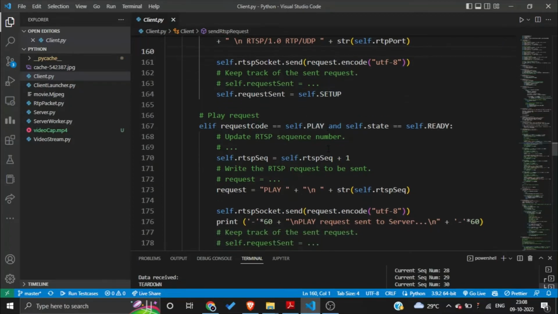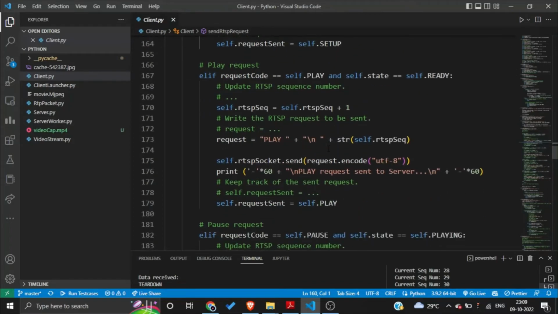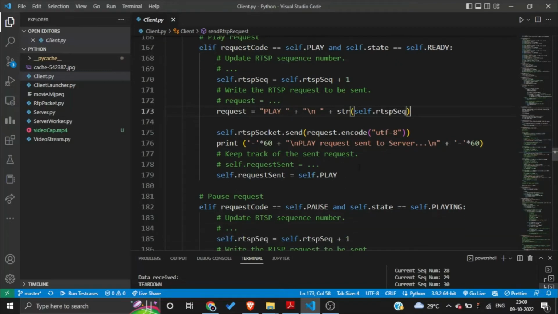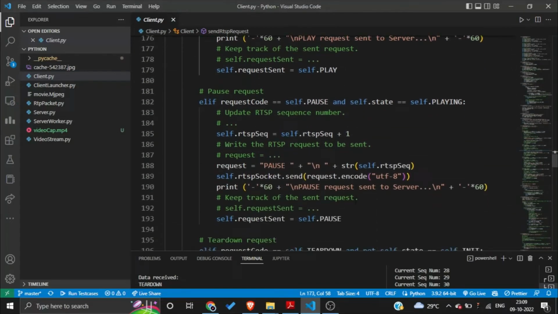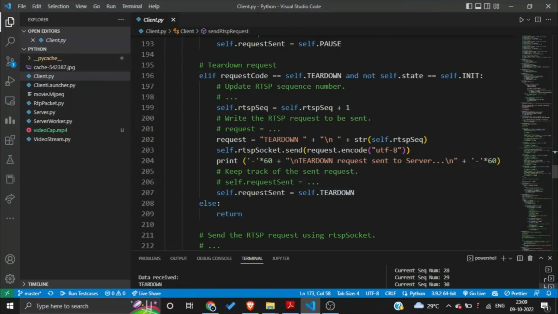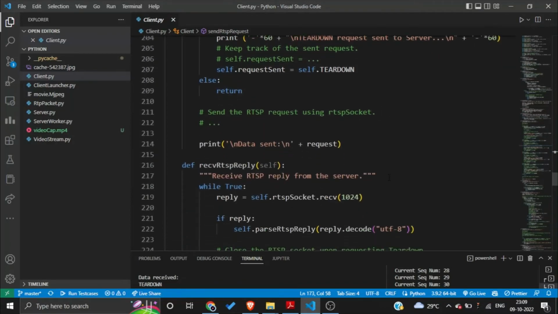and update our state to setup. And if the request code is play, then we increase the sequence number, make the request header, encode it, and send it, and similarly for pause and teardown. For teardown we update the state and send it, and it is a similar case with all the rest.